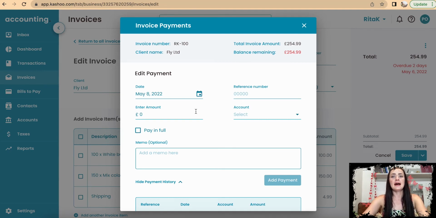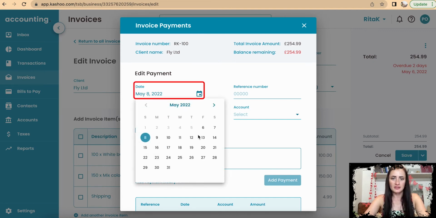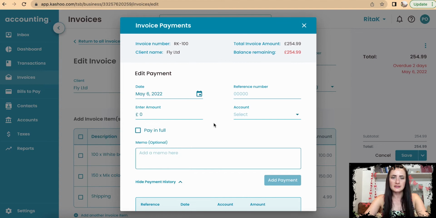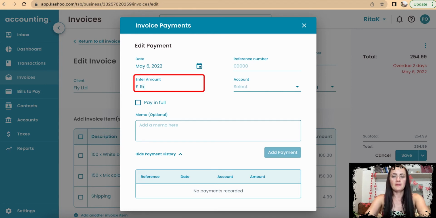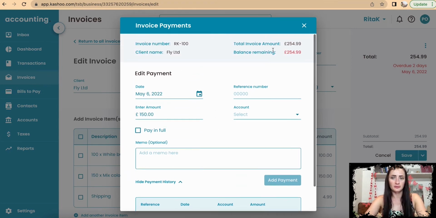So in my case, £150 were paid towards before I started to do these 250 butterflies. So date, select date, I will say it was 6th. Reference number I will keep all as it is. Amount, enter your amount, what been paid. In my case, they paid 150 out of 255 pounds almost.